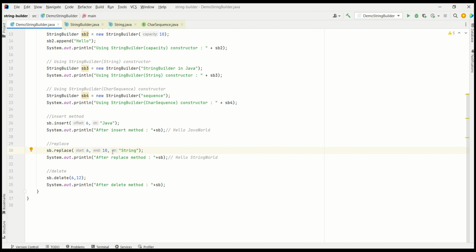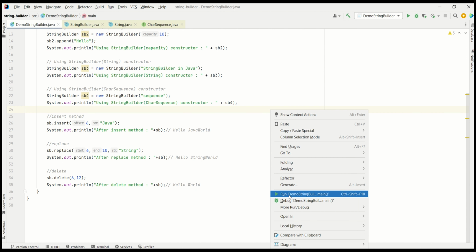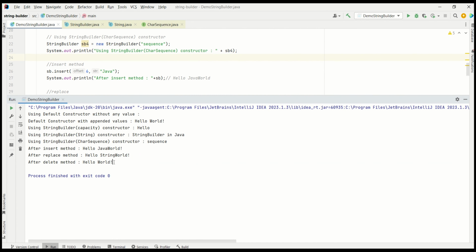to get the desired result. Finally, I want to remove the word string and get the original string "hello world" using the delete method, specifying the start and end index as 6 and 12. Here, the final output will be "hello world" after the string from 6 to 12, that is "string ", is deleted. Let's execute and verify the output.